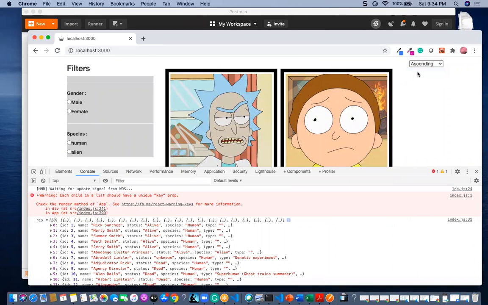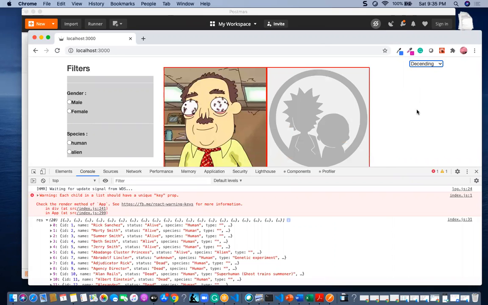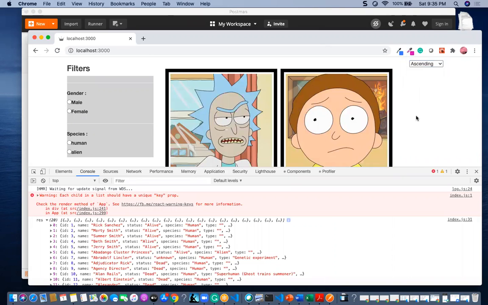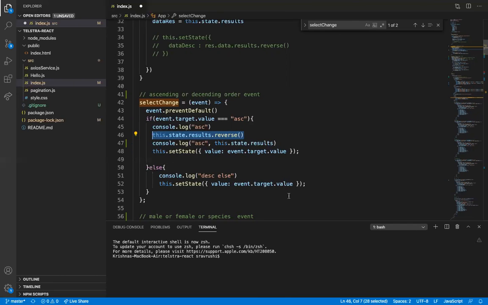In the descending, it will come from 20 to 1. In the ascending, it will come from 1 to 20. So now we have data in the ascending order and also in the descending order. For the ascending order, I have captured the values here. For the descending order, I have captured the values here.